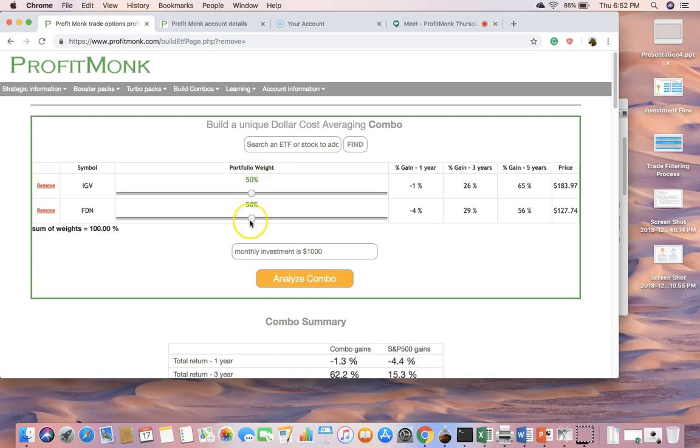So for example, this is 50-50, but you could say go 38 here and 54 here, something which is close enough to 100. Even if it's not, if you hit analyze combo, it will adjust it back to values which total 100%.